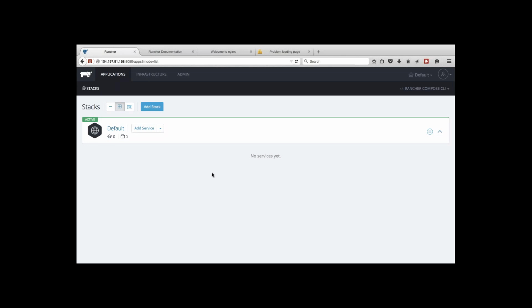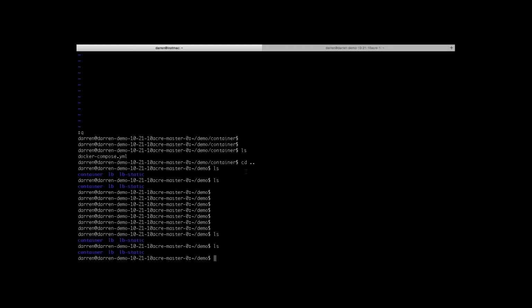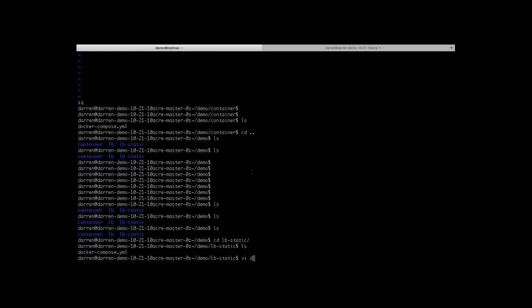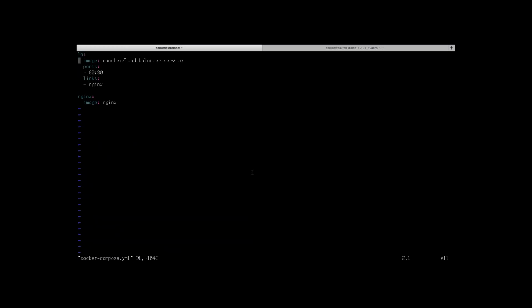What I'm going to do is deploy a simple load balancer with a container behind it. I'm going to do this from the command line using a Docker Compose file. If I look at this Docker Compose file, we have this load balancer. This is kind of the simplest way you can define a load balancer.